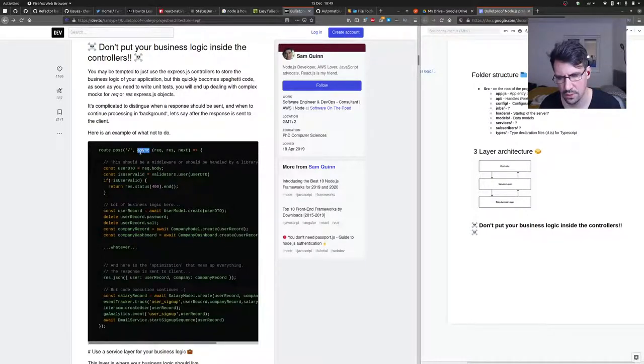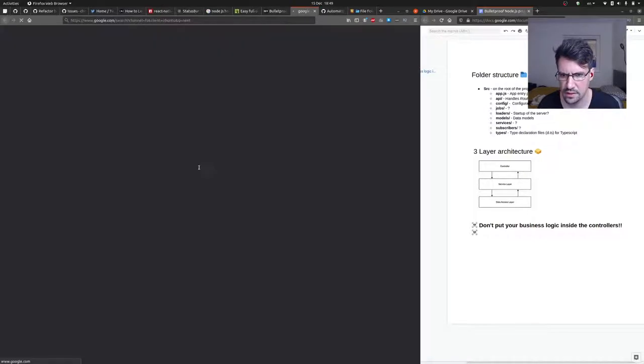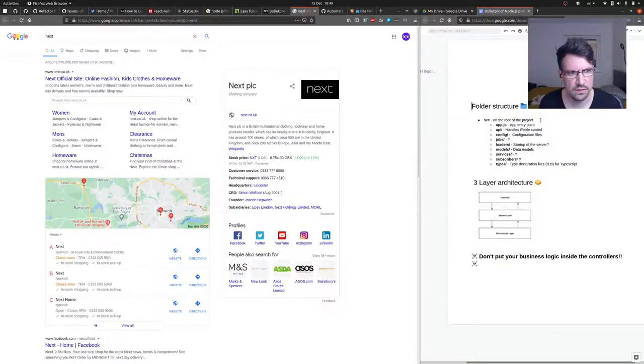Okay, this is a new one. Why is this async? I think it shouldn't be here. But okay. There's request, there's response, and then there's next. Honestly, let me just see what next is. I never know.